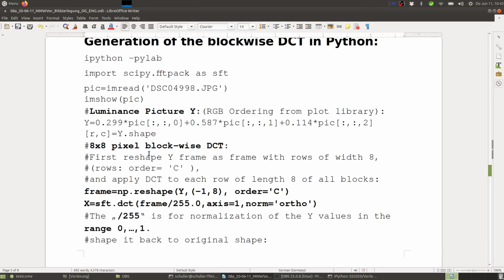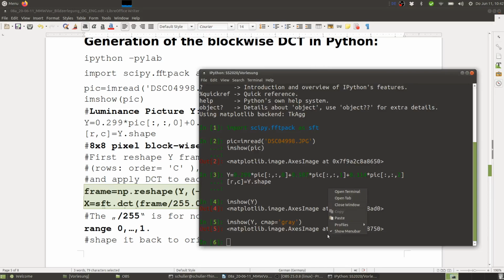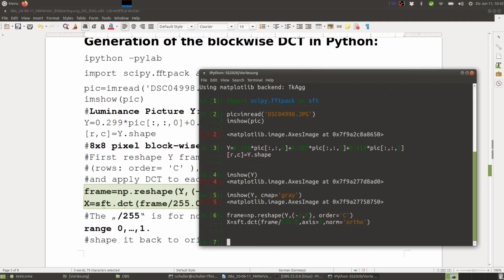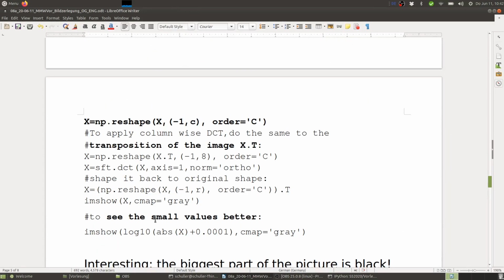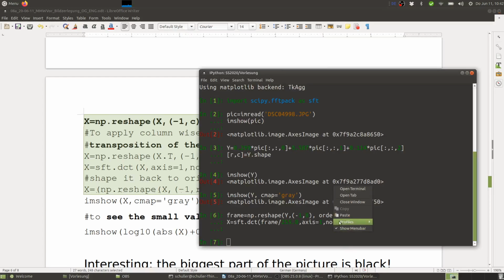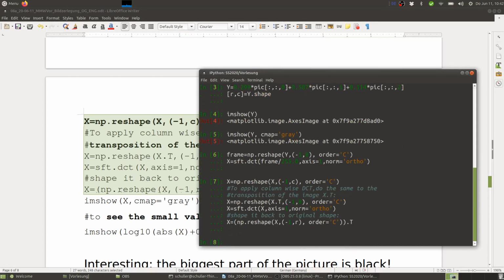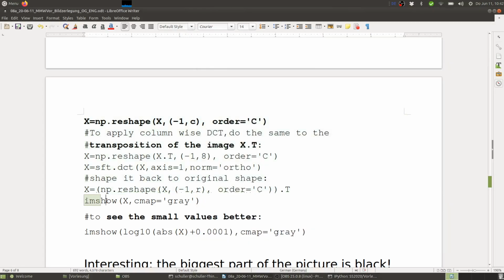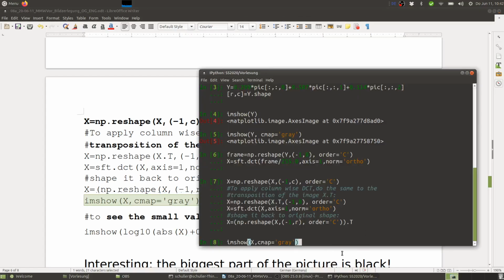Okay, so let's do the transform now. So here we do the reshape and applying the DCT. So paste. So now we have the X, and now we have to do the same with the columns. So reshaping back and applying the DCT to the columns here. Paste. Now it's done. Great. So now we can actually take a look at the resulting image, the grayscale image.